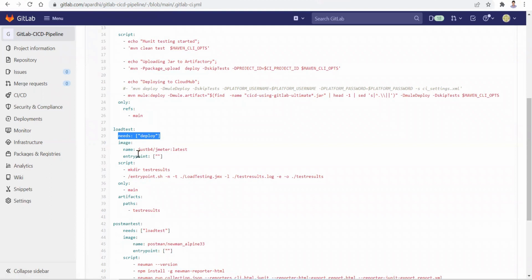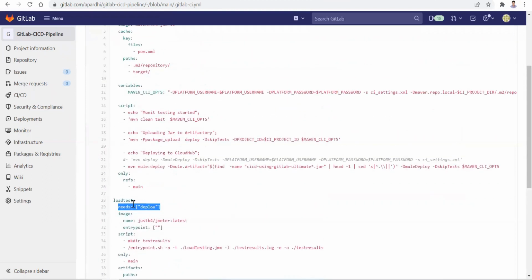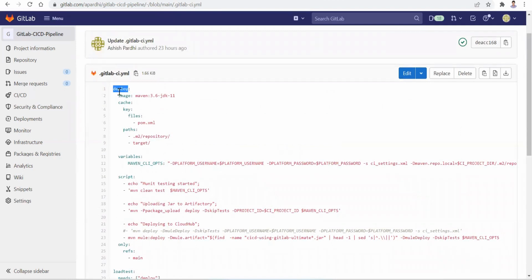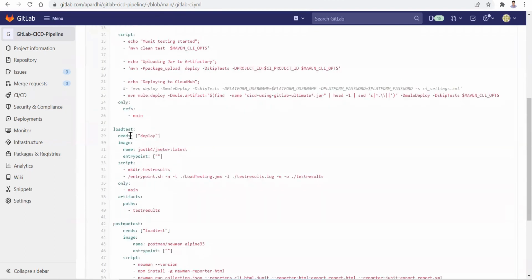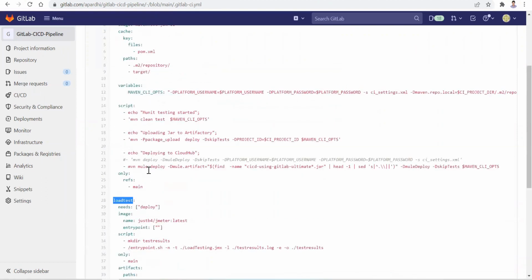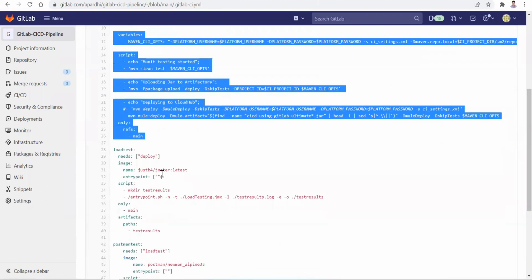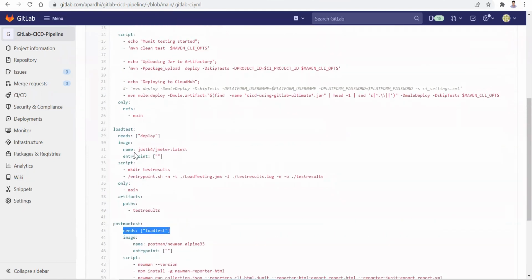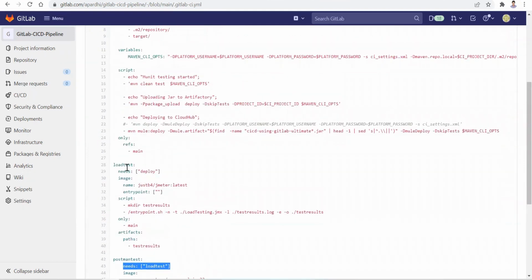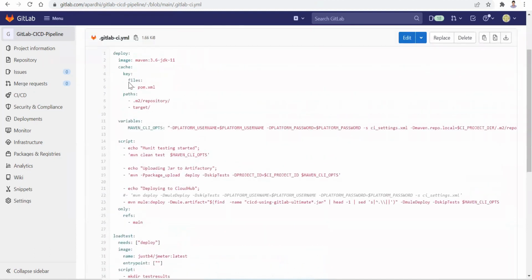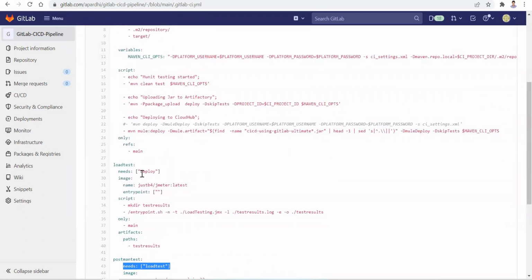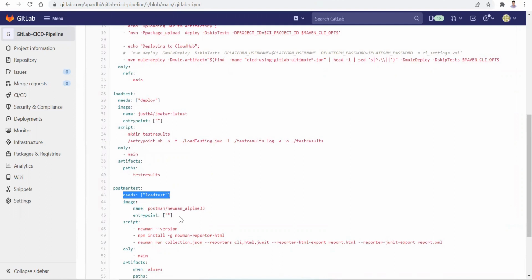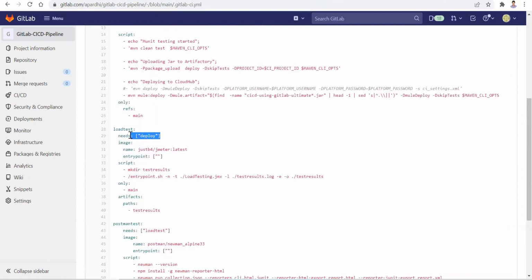Otherwise, if you don't add this needs, this load test or Postman test will be executing parallelly with this job. What I'm enforcing here is that the load test should be executed after successful deployment, and your Postman test should be executed after a successful load test. So this needs command will wait until the successful execution of this deploy job. If this deploy job fails, in that case, this load test will be skipped, and your Postman test will be skipped.